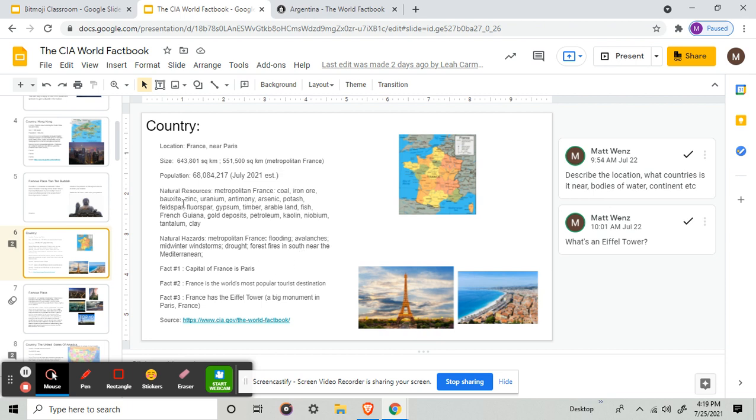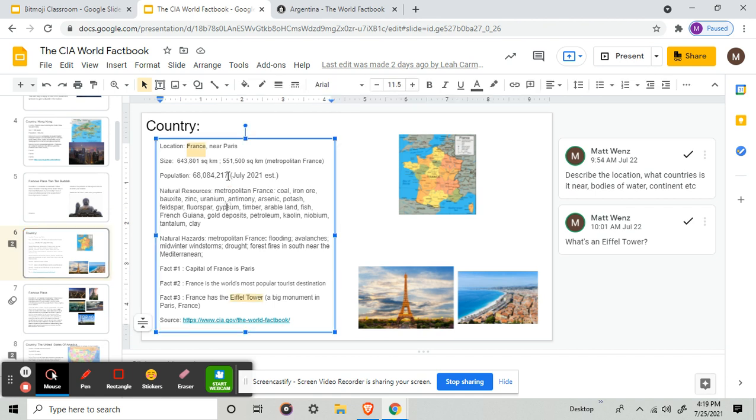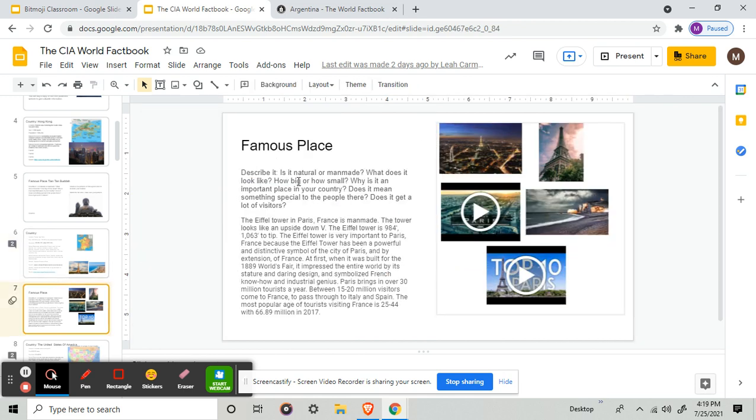A lot of this was also how to copy and paste, how to cite your sources, how to change some of your fonts and whatnot. So I'll give you an example. Fact three: France has the Eiffel Tower. That's all she had written there. So I wrote, "What's an Eiffel Tower?" And she said, "A big monument." And obviously, that's what she chose to tell me about her landmark.